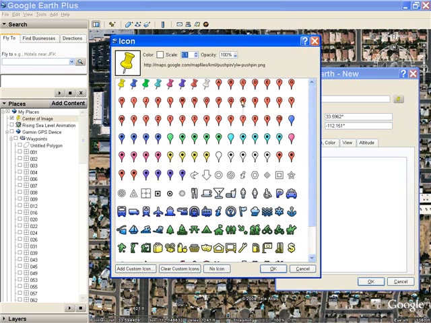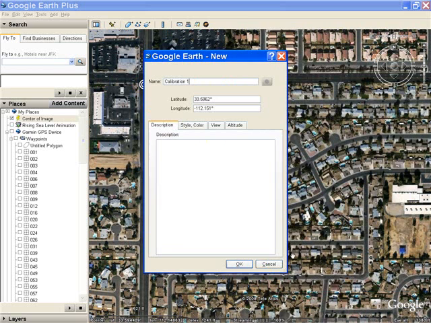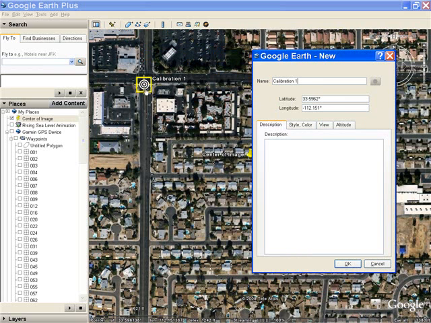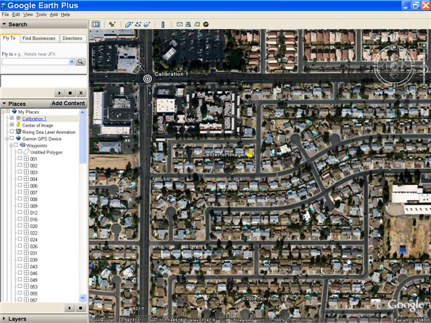The default icon is a push pin. This is a little confusing for what we're doing, so change it to something more accurate. I usually use a bullseye. The location changed a little bit, so let me readjust the point. There, that's closer to what I want.